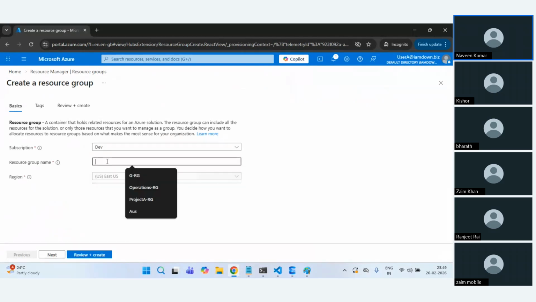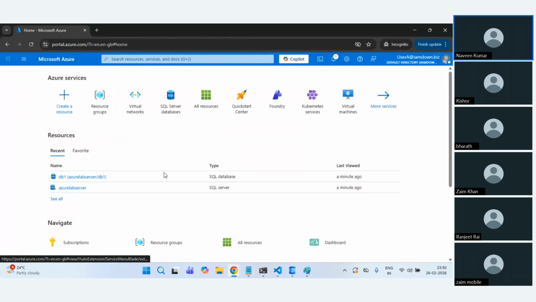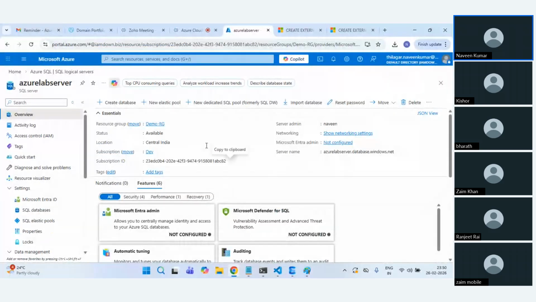Okay, maybe I'll just say, you see, right? You don't have permission to create resource group under this subscription. It's also giving the subscription ID. Okay, which means this user has only read access to our Azure SQL Server. Okay, now what I can do is, let's go here.